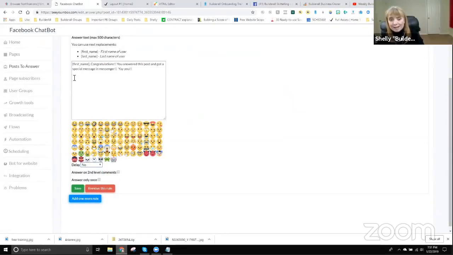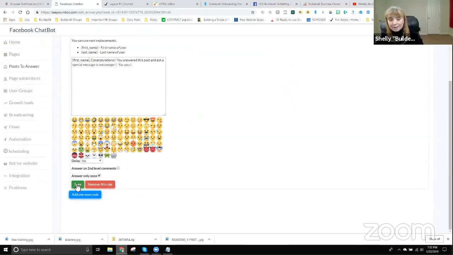Then, do I want to send this message out on the second level comments? So that means if Chip did a comment and then Jasmine commented on Chip's comment, do I want to send a message out that way? Well, I always answer only on the first level, so I don't check that one. Because if you answer on the second level, if people start answering, it starts to feel really spammy. And then, of course, I only want to answer once, because if they comment a couple times, I don't want to pop up that Messenger window again, and then again, and then again. So only answer once. So that sets up the answer. So I'm just going to click save.